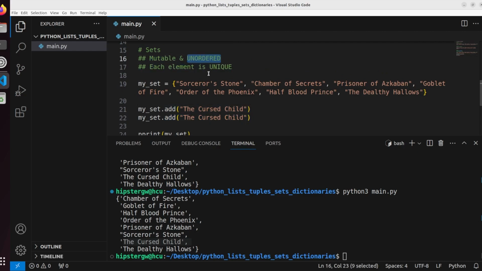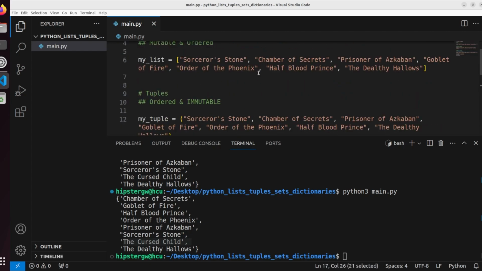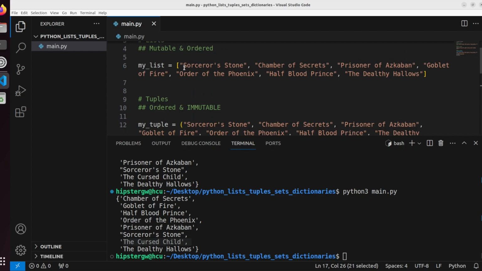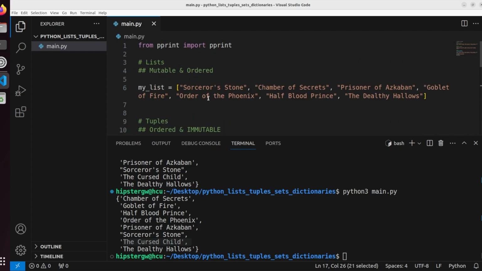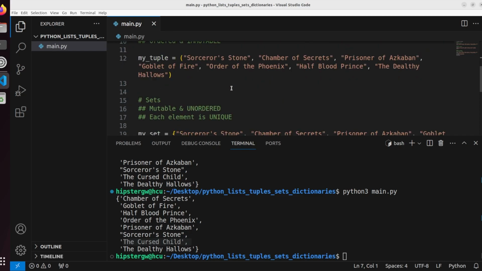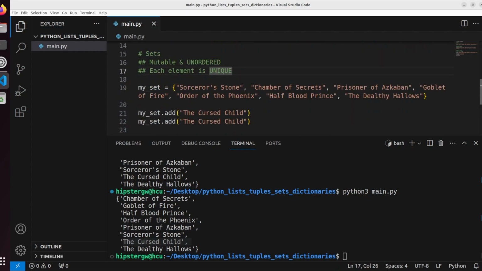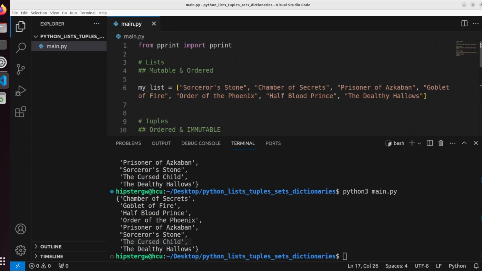So those are the benefits of a set: you can add and remove elements, they are unordered, and each element is unique. So that's what makes a set unique. Again, lists are mutable and ordered. Tuples are ordered and immutable. And sets are mutable and unordered, and each element is unique. I'll go over dictionaries another time because they deserve an even longer video most likely. But hopefully these are a little bit clearer to you.